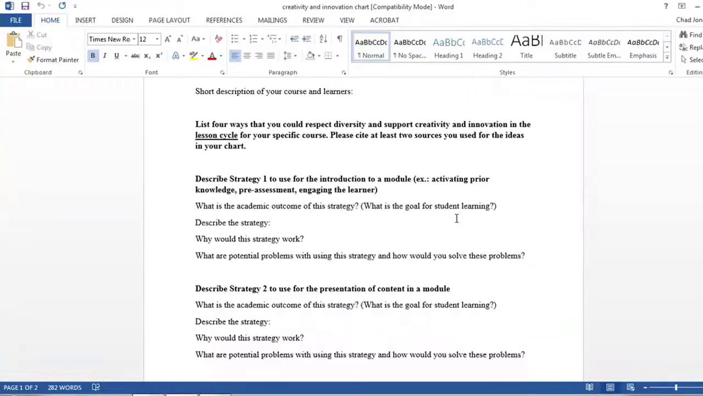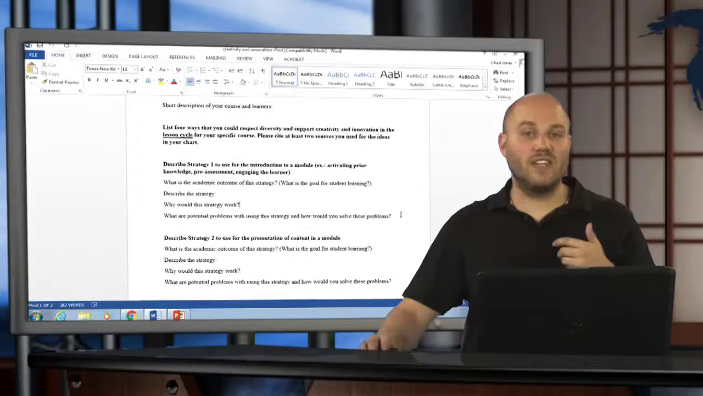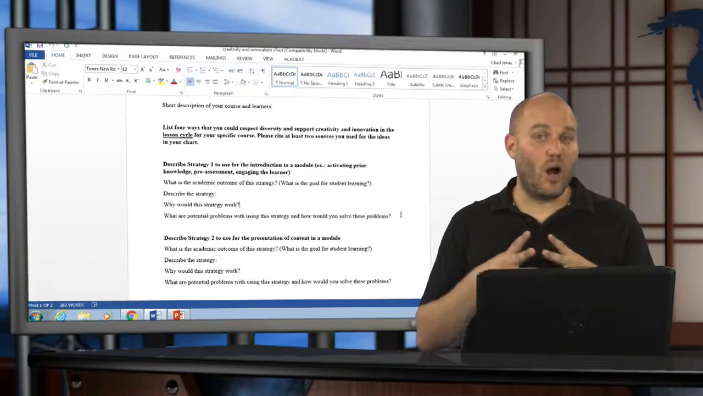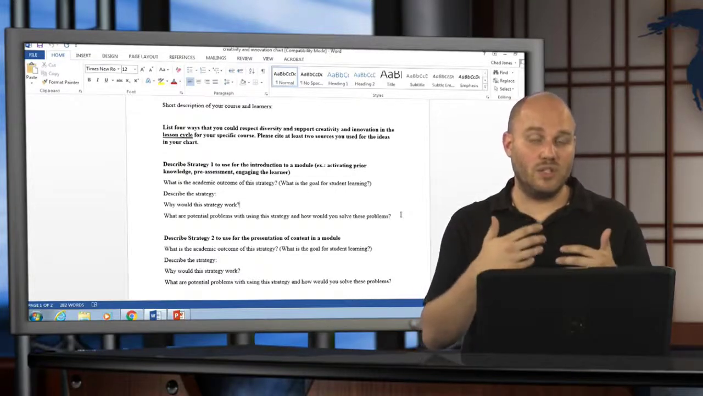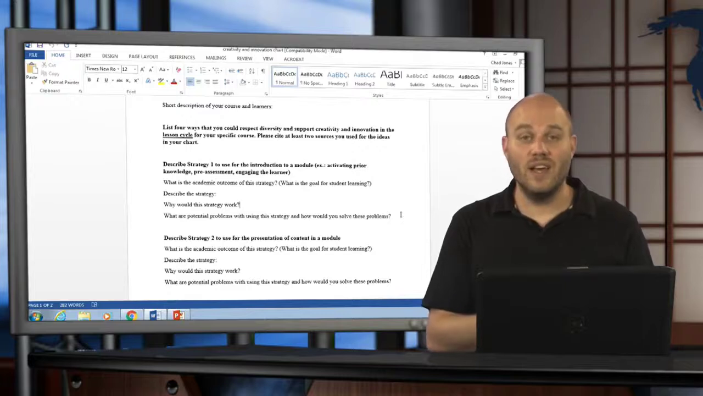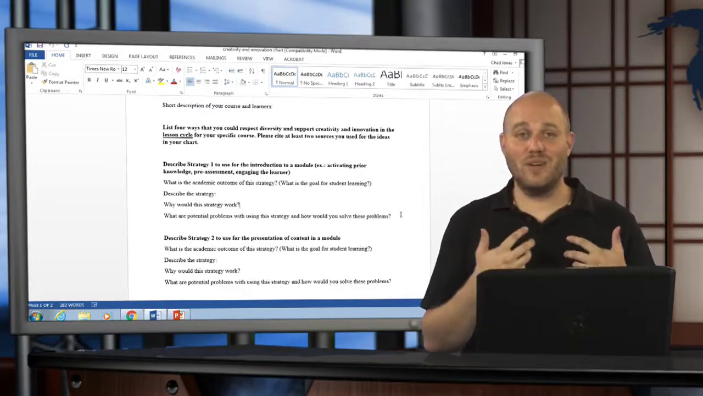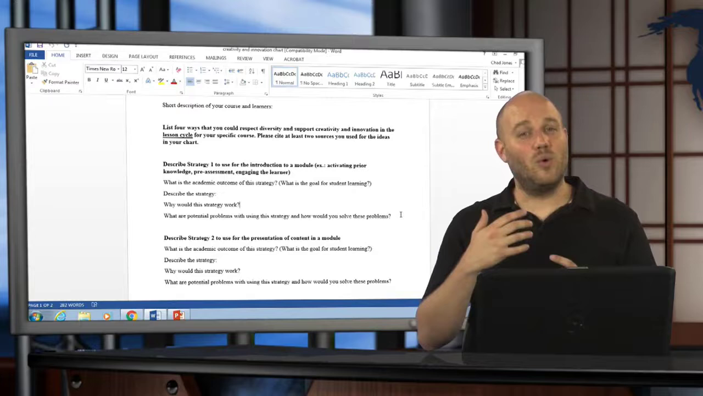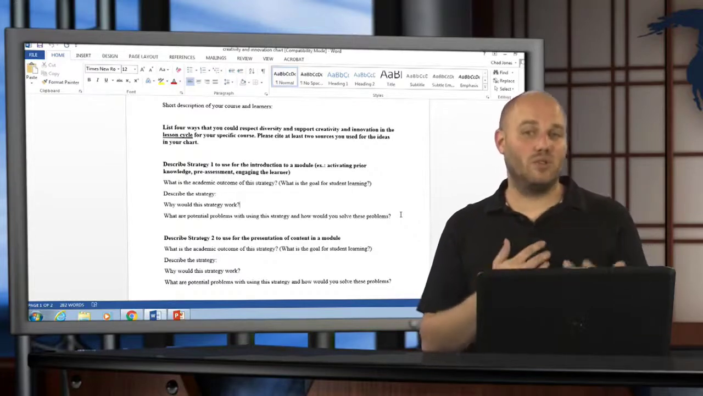And then you're going to describe the strategy right here. What are you going to do to help introduce the module? Why would this strategy work? What is it about this strategy that is going to be effective for your students in your class? And then also, what are the potential problems with using this strategy and how would you resolve those problems? You're going to discuss what some of the problems you may face in introducing this concept in this way to your students and how you're going to address those. We don't just want to hear about the problems that are going to be there. It's what problems are you going to see and how would you address them?